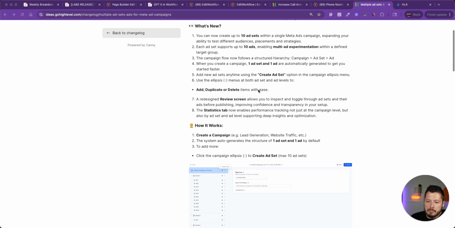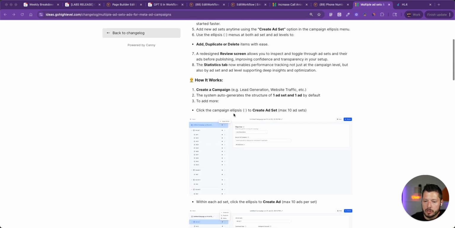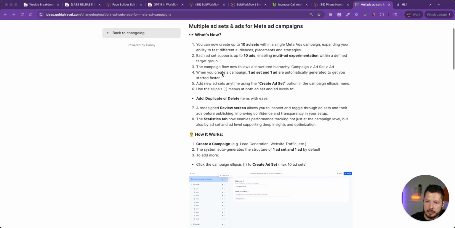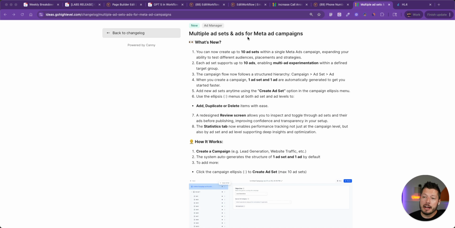All right, next up, an update to the ad manager inside of HighLevel. So we're getting closer and closer to being able to do everything you can in the Facebook ad manager inside your ads manager account in HighLevel, which is really cool. The new thing is that you now can have multiple ad sets and ads for a meta ads campaign.